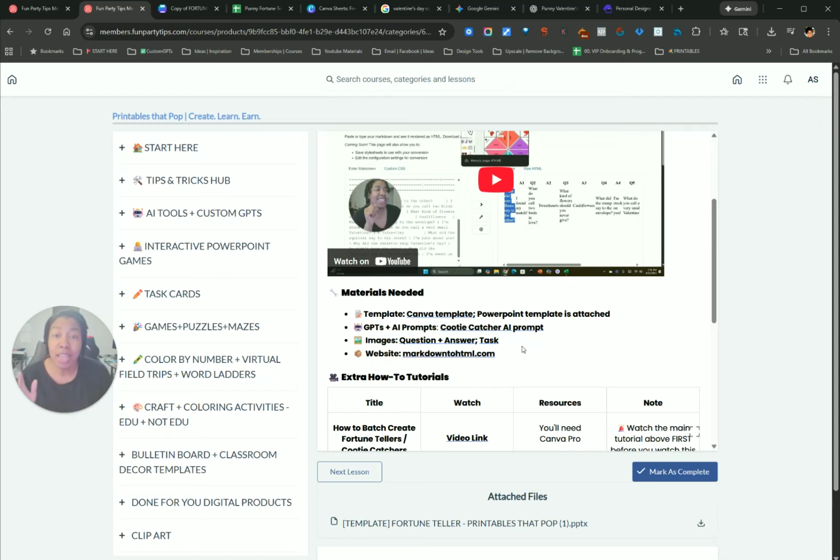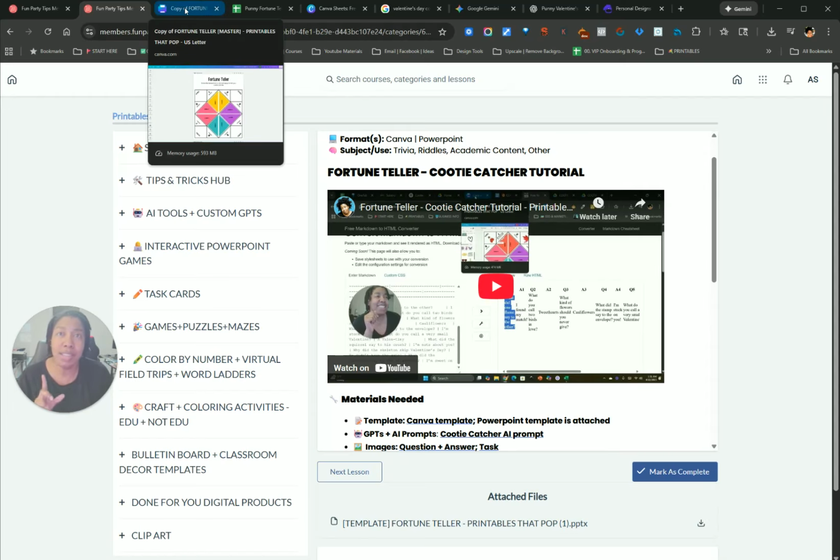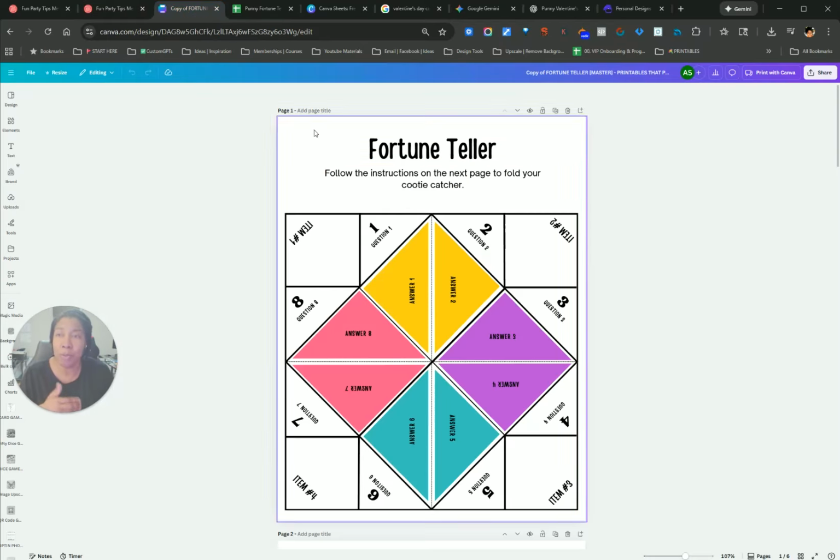So that being said, she was in the fortune teller, the cootie catcher tutorial when she asked me about this: can we add images? Can we both create them? What's the deal? And so we're going to do that today, and I'm going to show you some tricks and tips as we go.